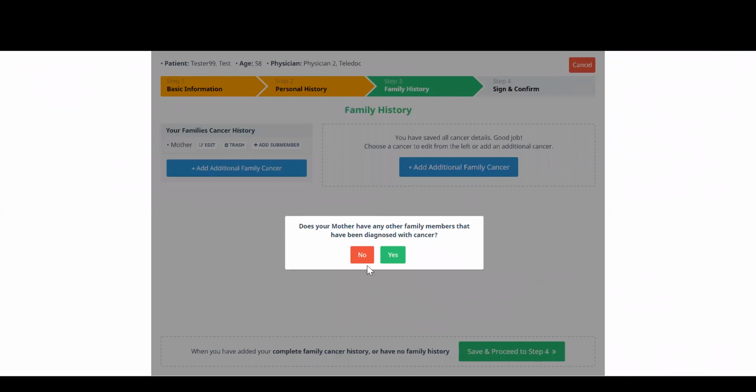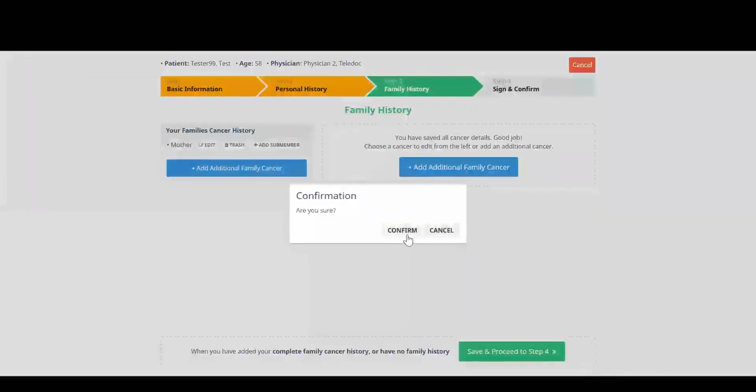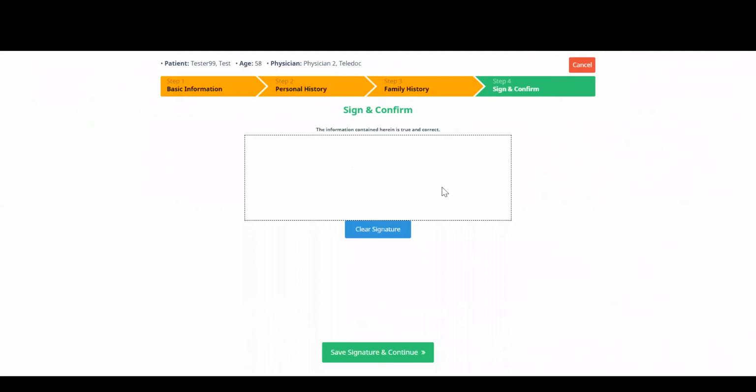Those types of questions will then appear as it relates to this question. If they do not have any further history of cancer, you would click no, and then you would click save and proceed to the next step, just as follows. This screen is the sign and confirm screen, for the marketing agent to sign, confirming everything they've entered in the questionnaires on behalf of the patient is true and correct. Once done signing, you would click Save the Signature and Continue button at the bottom. So this is for the marketer. Again, you save and click Continue.